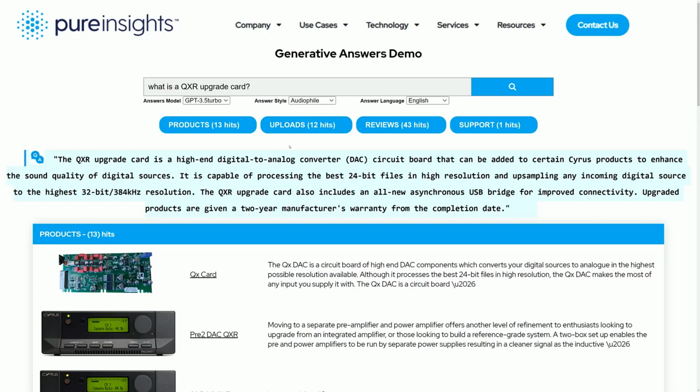And interestingly, we can change that output. Right now, it's generating output for audio files. The majority of people who will be traversing this website will be audiophiles looking for high-end audio equipment. But I can also say, generate this output for a technophobe, somebody who doesn't know what 384 kilohertz resolution is, or what 32-bit means, or what 24-bit files means. So let's see what the response looks like when I ask it to summarize this information for a technophobe.